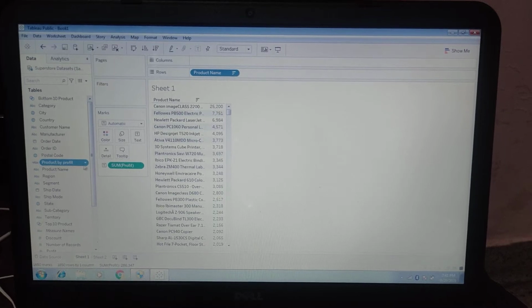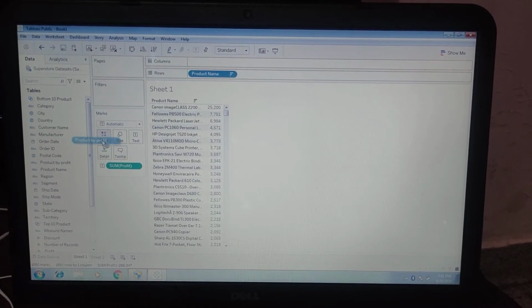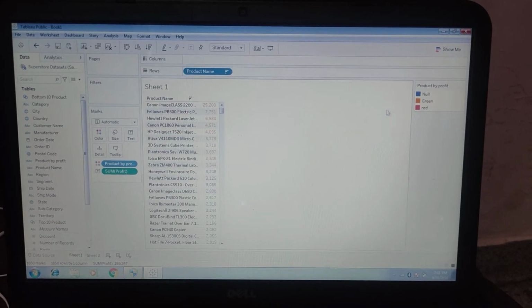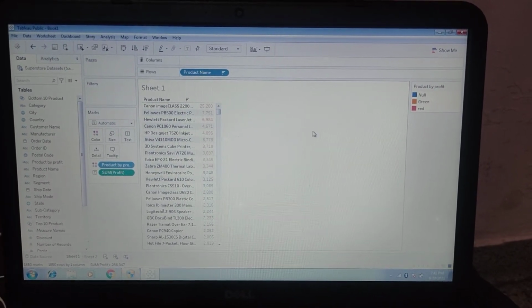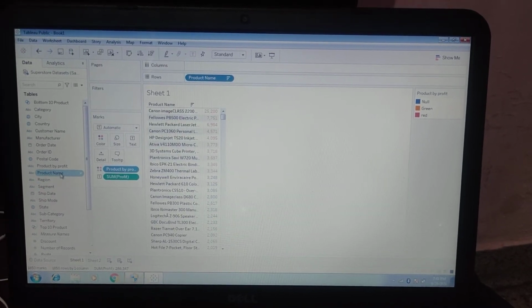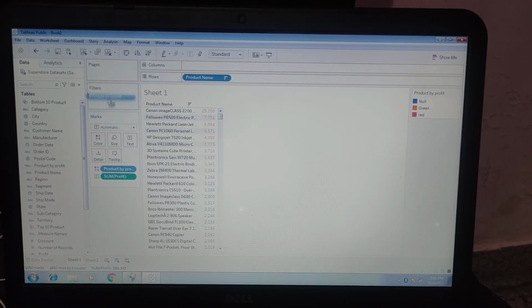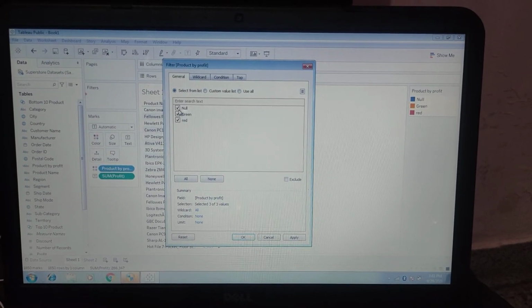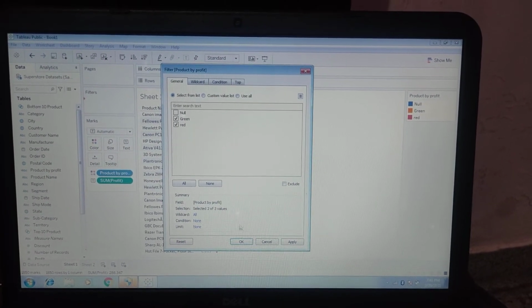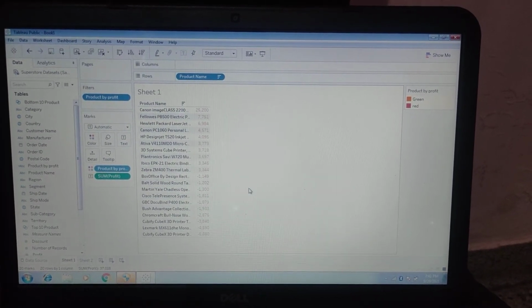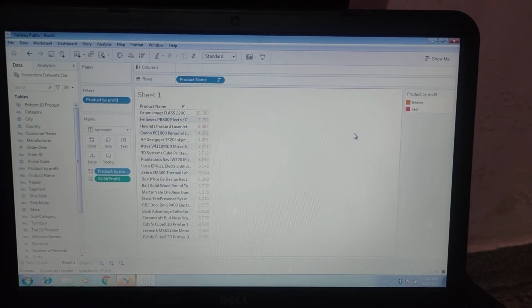and drag it to the color shelf. First we actually have three colors here, one for null, one for green and one for red, and then again drag this field into the filter and remove the null from here and click OK. So now we have only the top 10 and bottom 10 products.